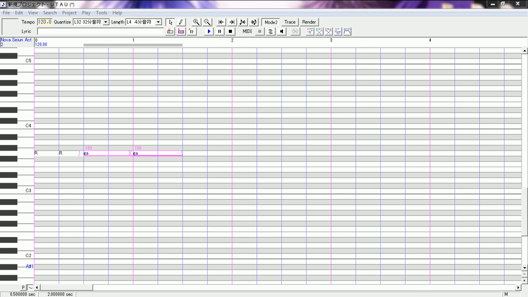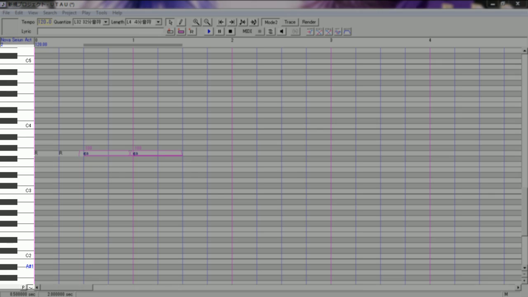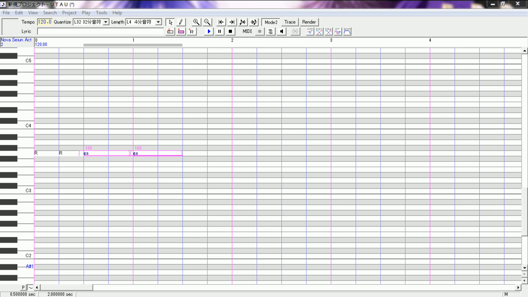UTAU is a Japanese program which allows users to take recorded voice samples and arrange them musically, much like a MIDI program. This version of UTAU is a partial English translation. The focus of this tutorial is on Oto settings. Otos are the backbone of UTAU. Otos are where the user defines the parameters of a sound sample.